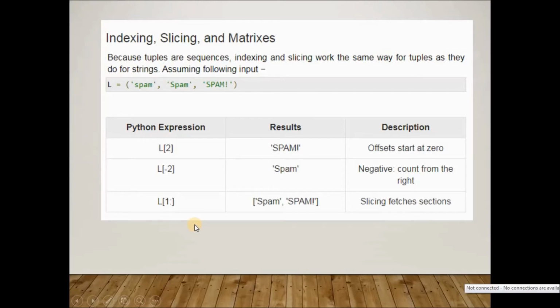After that, indexing and slicing of tuples. In a list, how to index you already know, how to slice you already know. So here, see, L is the tuple, the tuple name is L here. The values of this tuple are three 'spam' words. Now, if you display L[0], L[0] means this one. L[1] means this one. L[2] means this one. You have to write L inside square brackets with 2, that means this word is in the last position, that means 0, 1, 2. Is it clear?